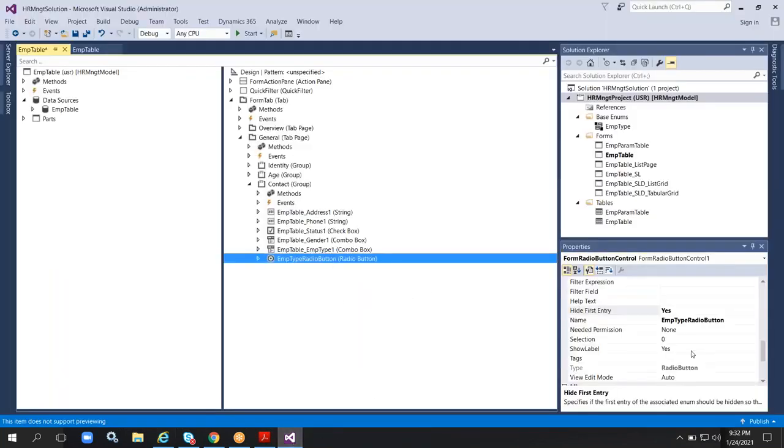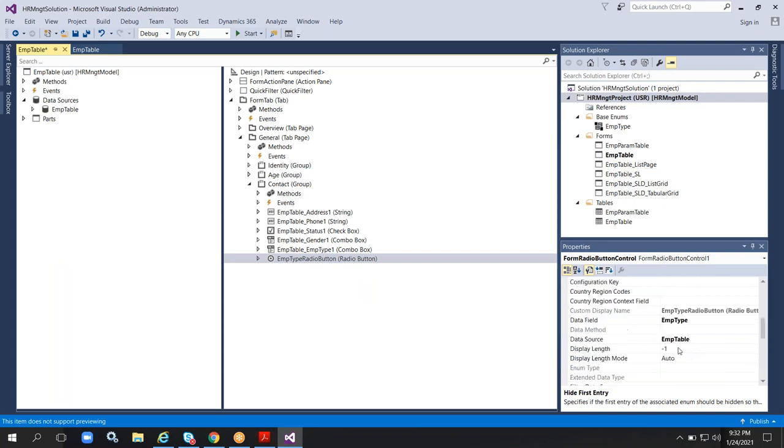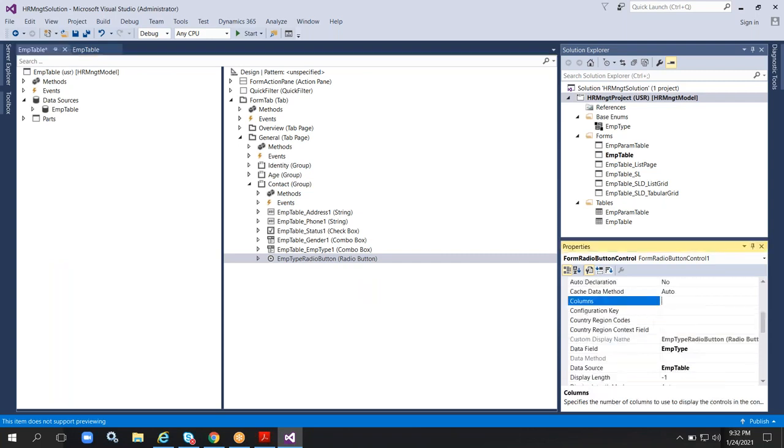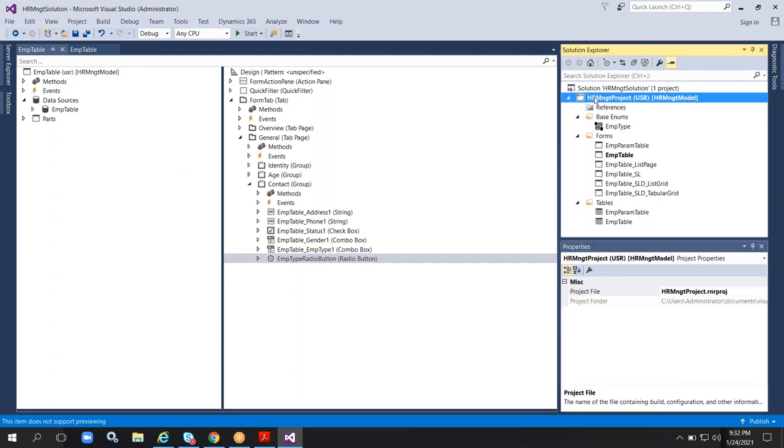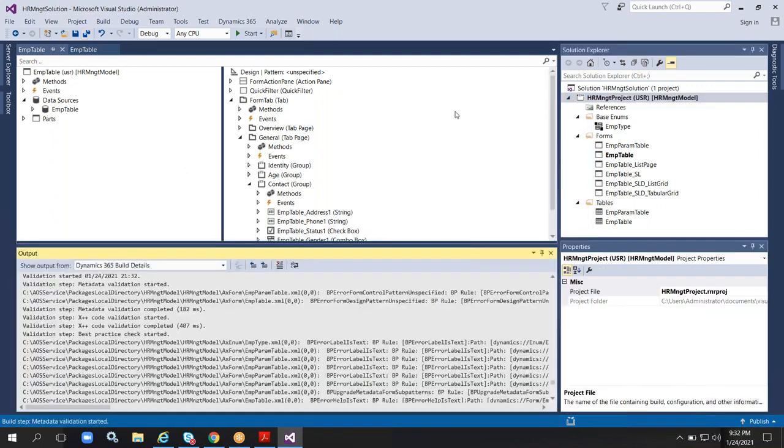Simply go to the radio button properties. There is a property called columns. I'm giving 3 so that it will adjust horizontally, in 3 columns. Save it. Build the application and try to execute.